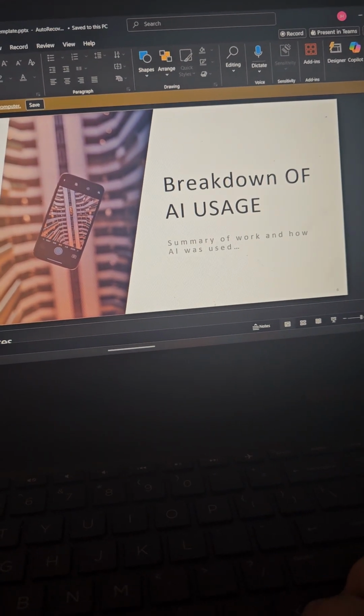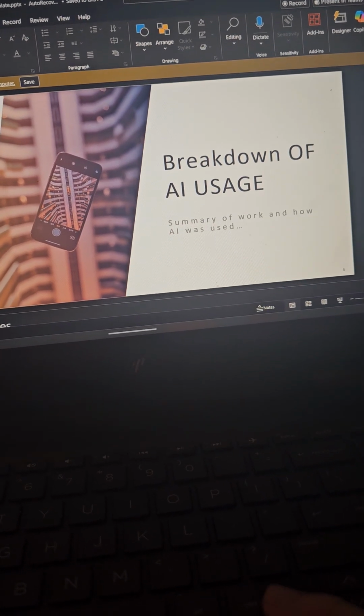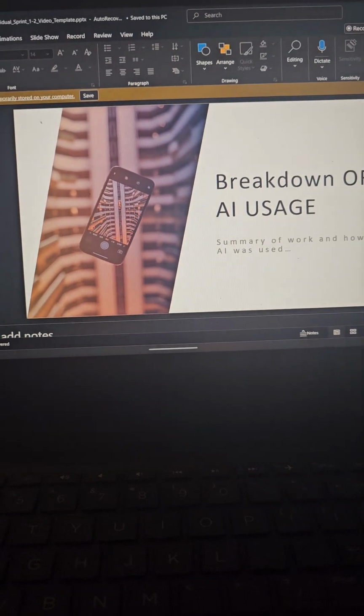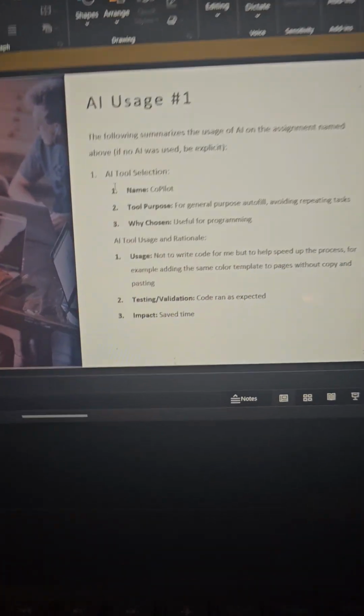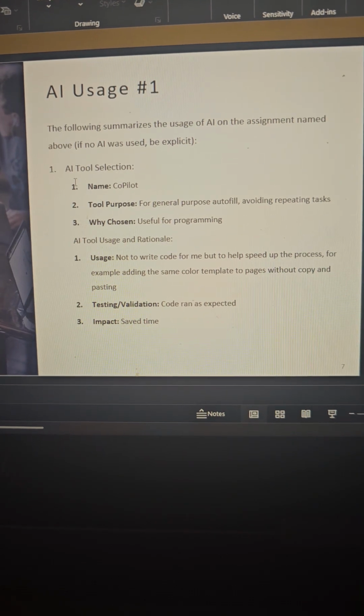Next, we'll go over the breakdown of AI usage. Sorry, my computer's a little slow. For AI, nothing really was used other than Copilot in VS Code.